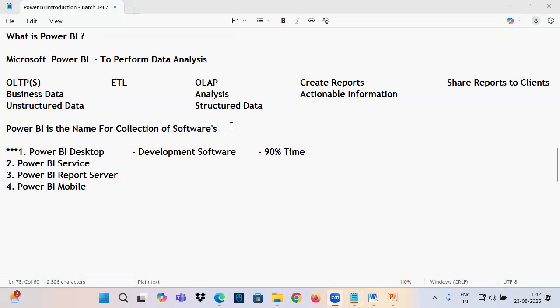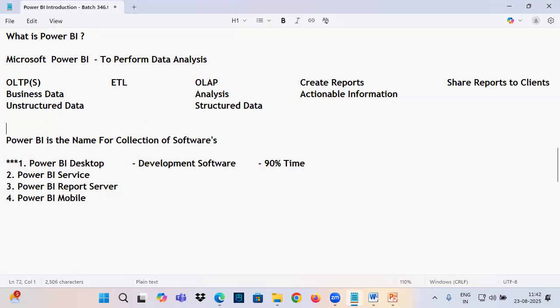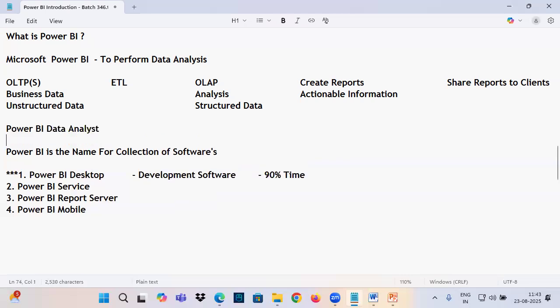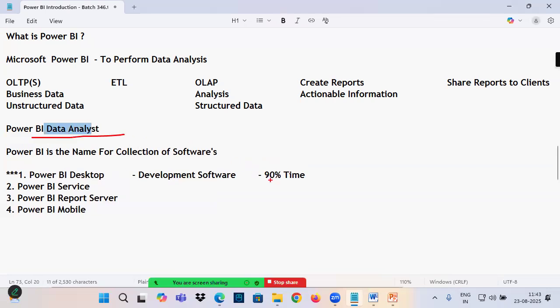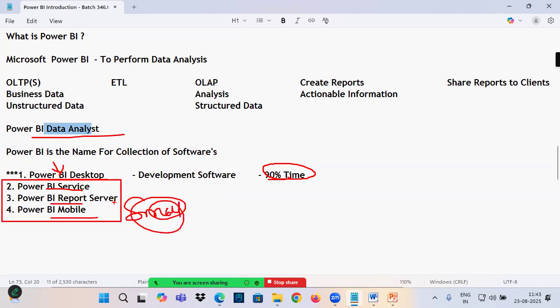Okay, when you learn Power BI, we call you as Power BI data analyst. So Power BI data analyst will work 90% of time in the Power BI Desktop only. Remaining 3 softwares, this is the major software. These 3 softwares are small softwares. They are very small softwares. We hardly work for 10% of time in all these 3 softwares.